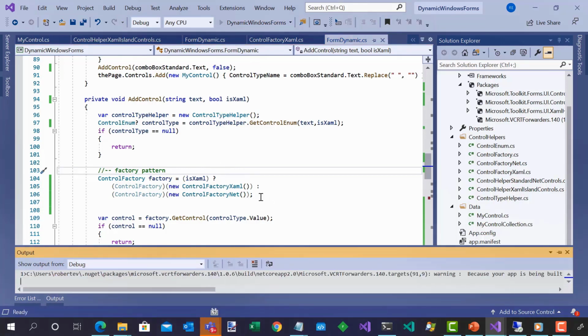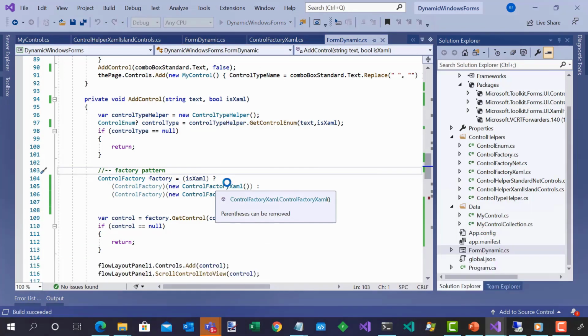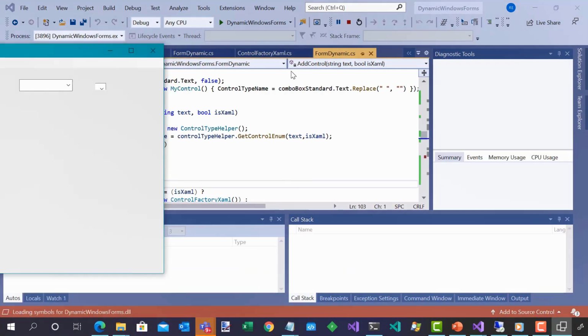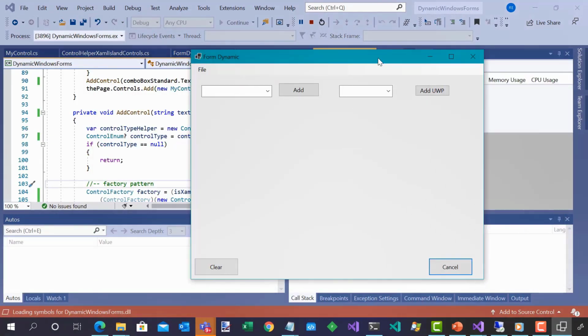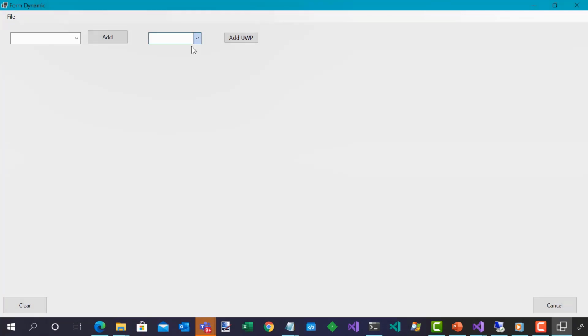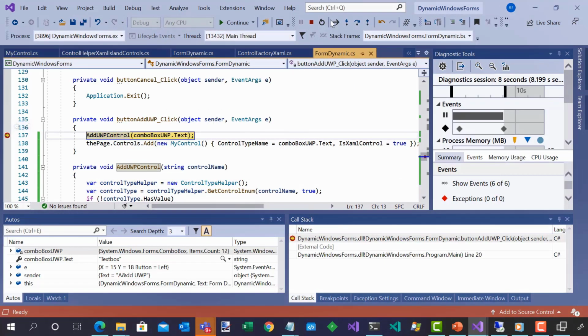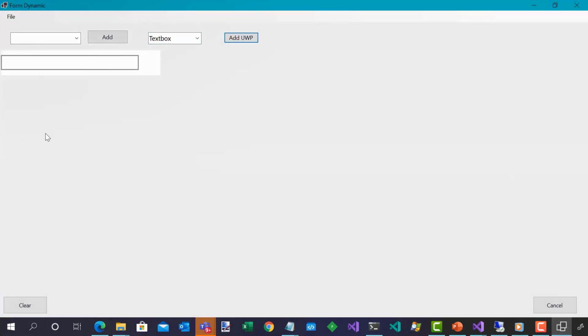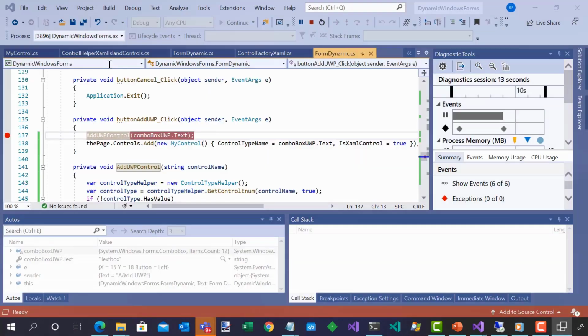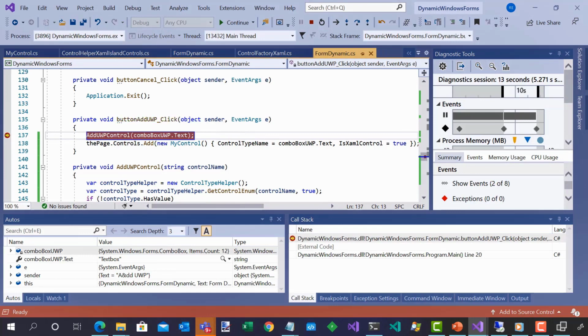Get the control type, get the control, add it to the flow panel, and scroll to it. There we go. Oops.